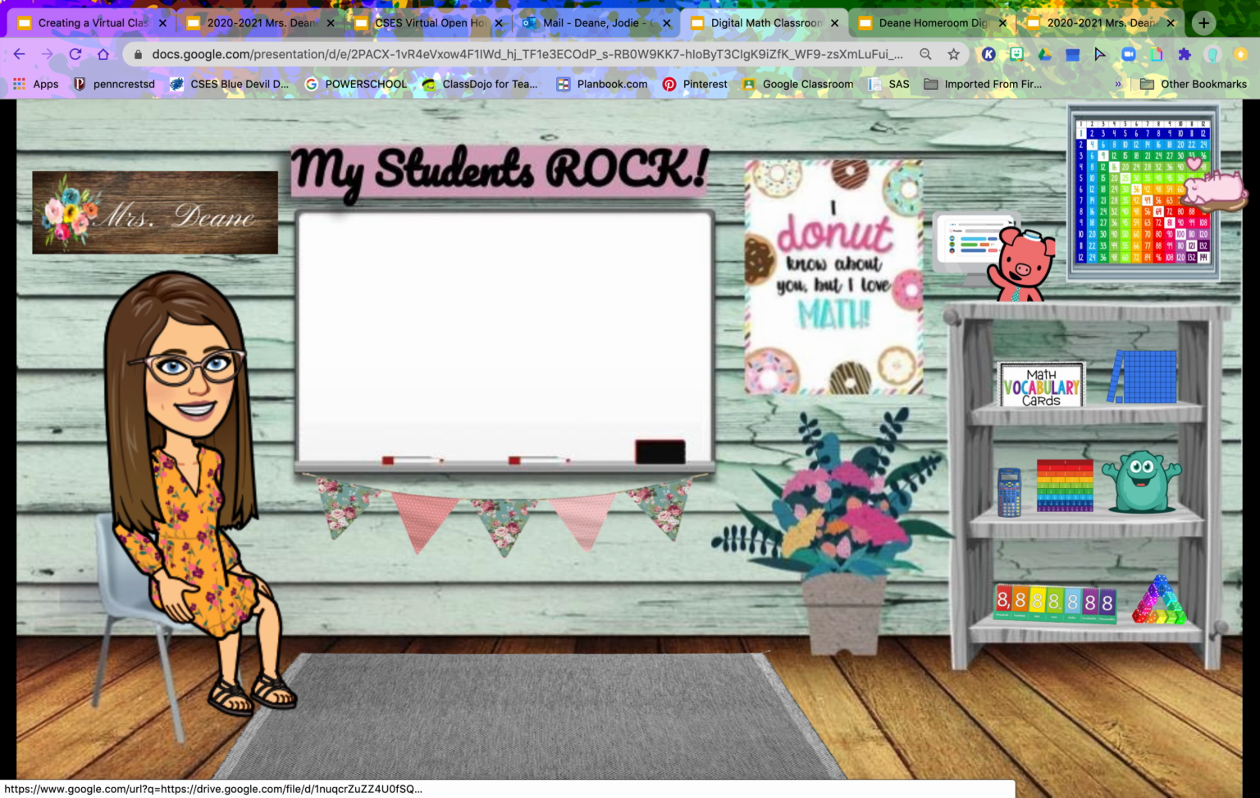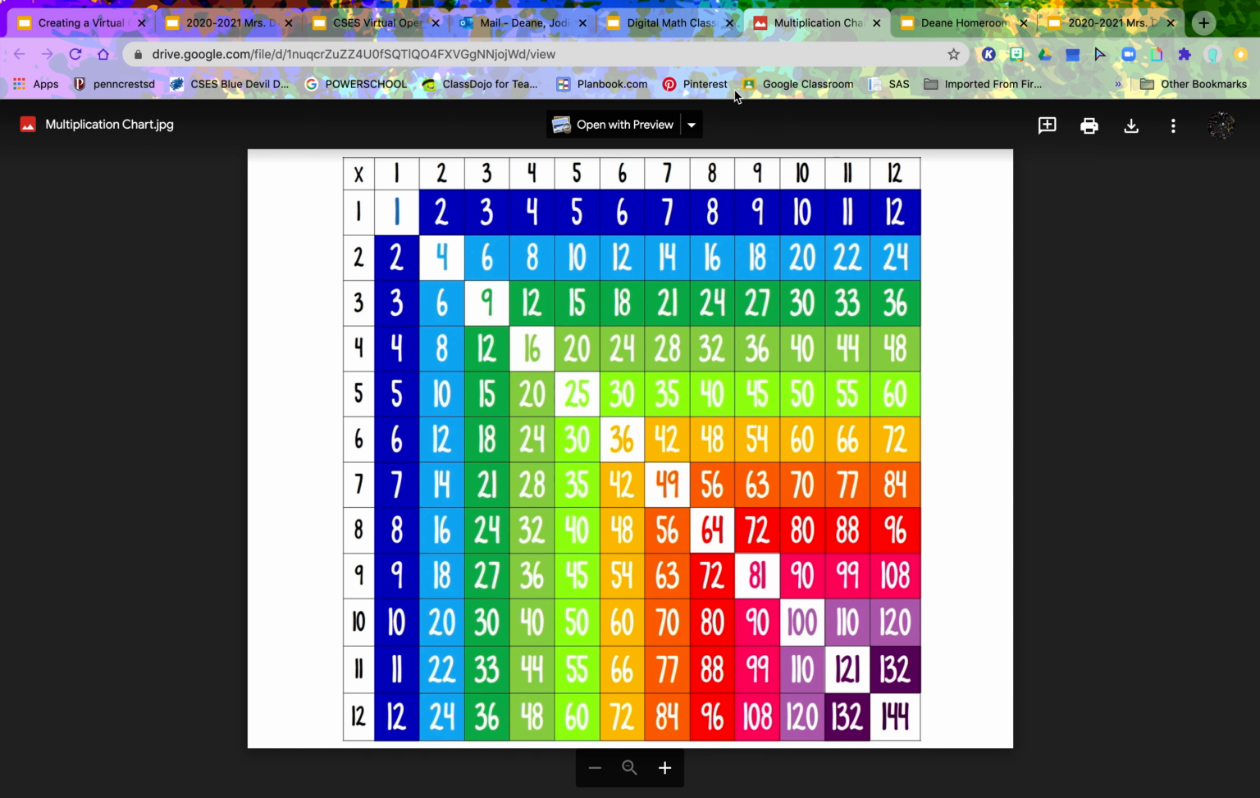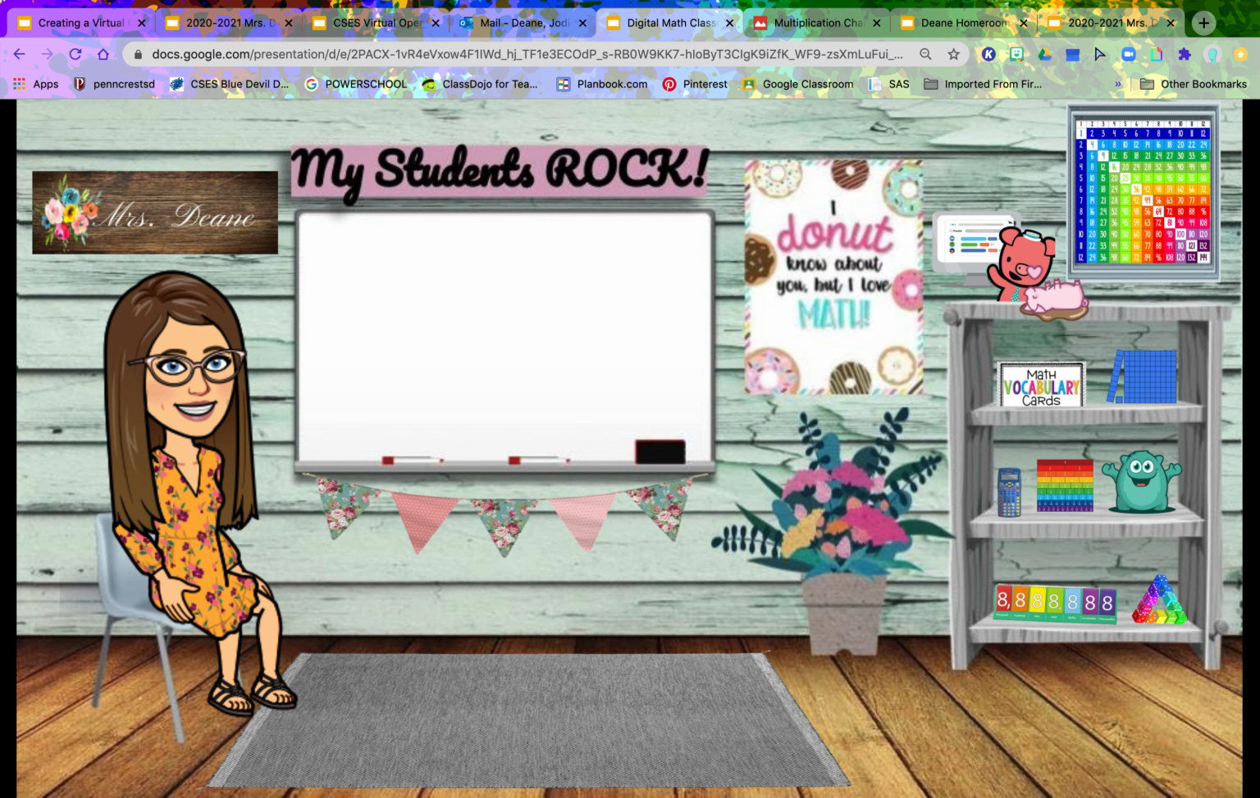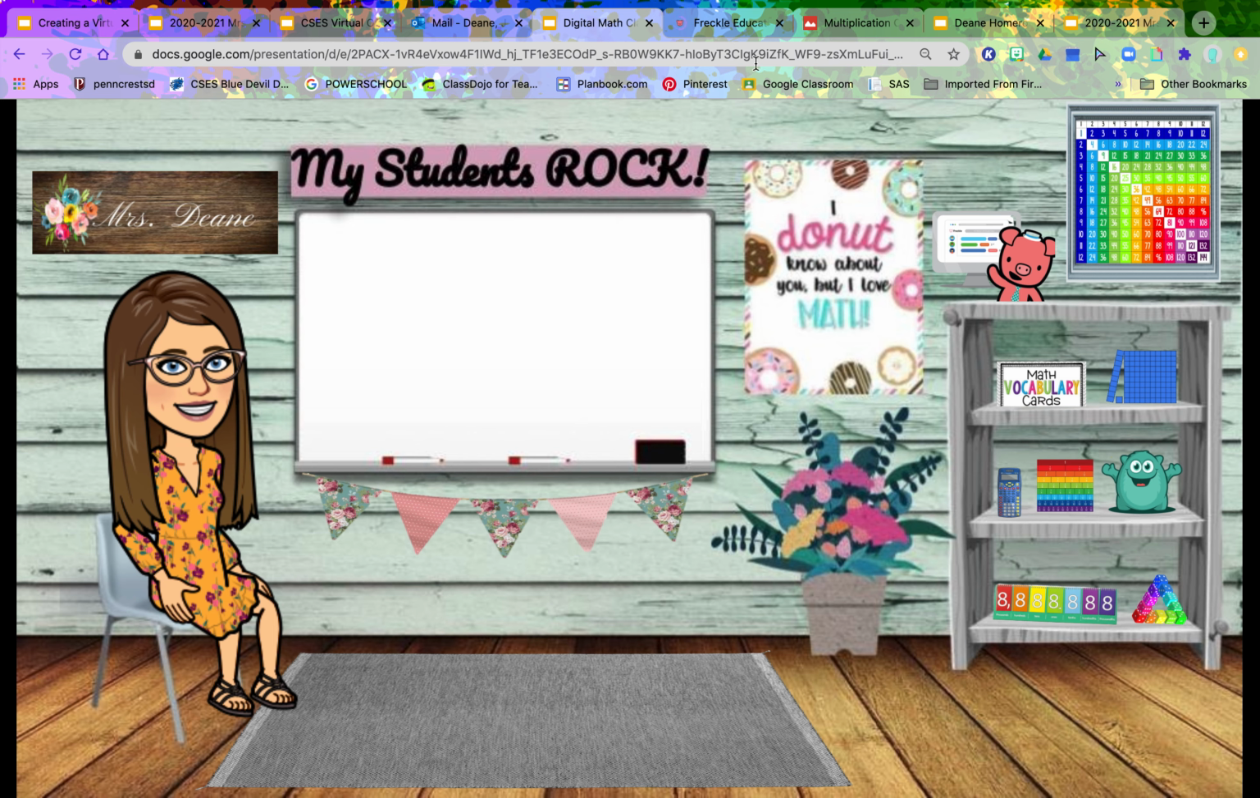This hundreds chart, and my multiplication chart, is actually linked to the PDF version that I have for my students to access from home. If they click on it, they'll open up the big one. They can also print it from home. I have Freckle here. It's linked to the Freckle website so that they would be able to log in. If they do this from their iPads, they would be prompted to open it in the app.